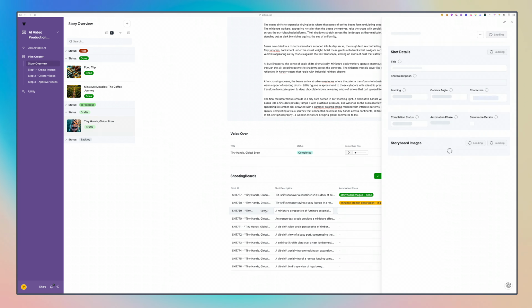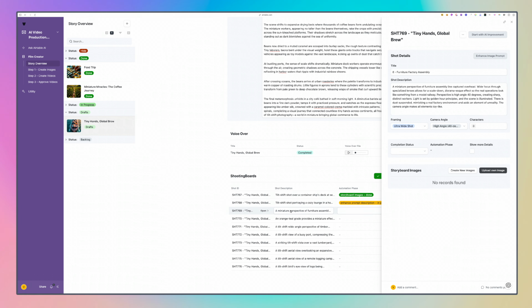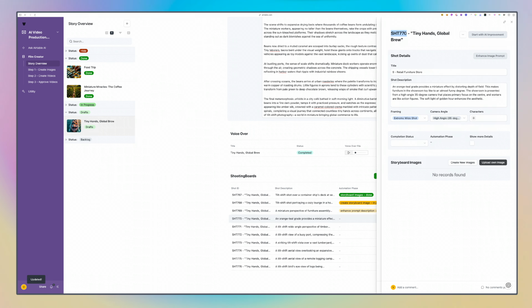And now the advantage is if we are going now and read actually what it is inside here, we can start to improve it with AI and generate the image. But look what's happened next. We are here at shot 769. Let's just say we are good with this one here. And now we can see we are on the next shot.